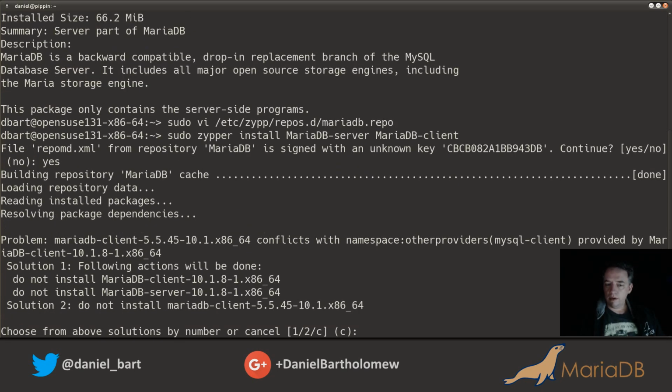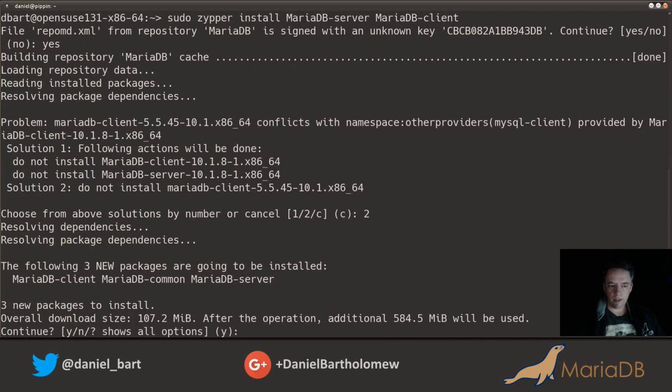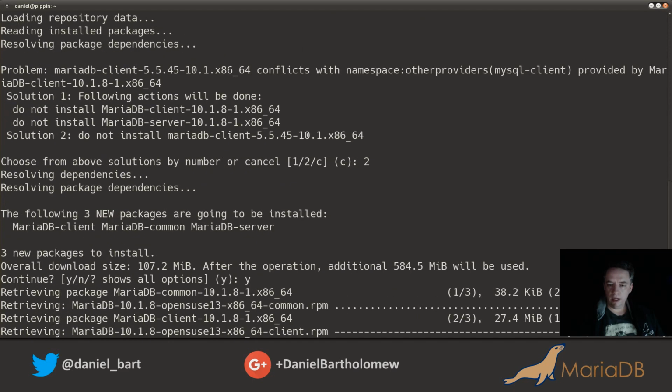All right. Now, there is a MariaDB client package already installed from 5.5.45, and it's conflicting with the MariaDB client package provided by the MariaDB repository. So what we're going to do is go with solution 2. Do not install MariaDB client. So we'll go ahead and deinstall the MariaDB client 5.5.45 package. So we'll go ahead and do that. That's okay. We're going to install these three packages. Is that okay? And that is okay.